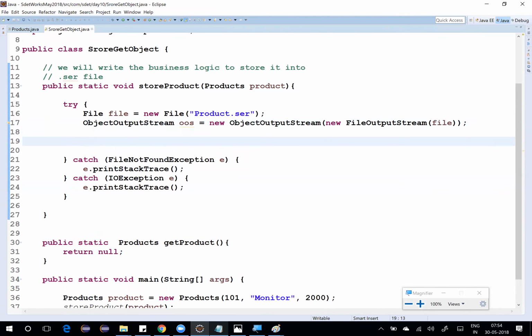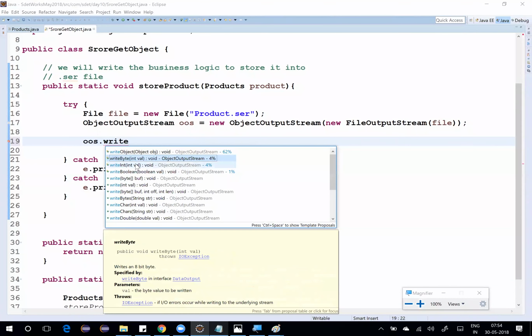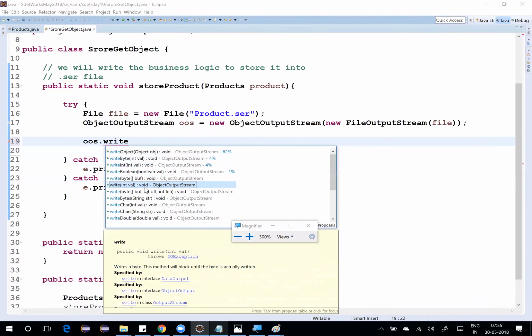So once it is done, I have to store the object. I will say OS dot write. When you invoke this write method, there are various overloaded versions possible for storing the data. You can write the byte, the int, the boolean, an array of bytes, an integer value. So you can pretty much try writing anything you want. So object can take anything.